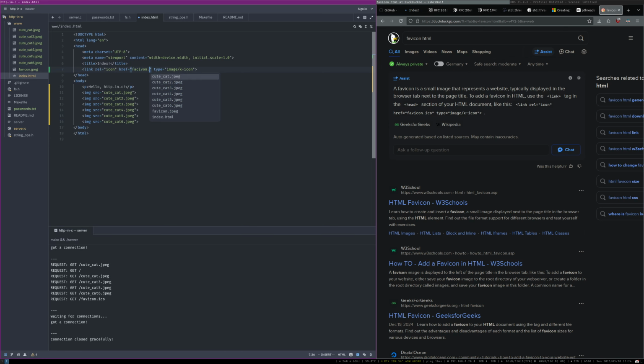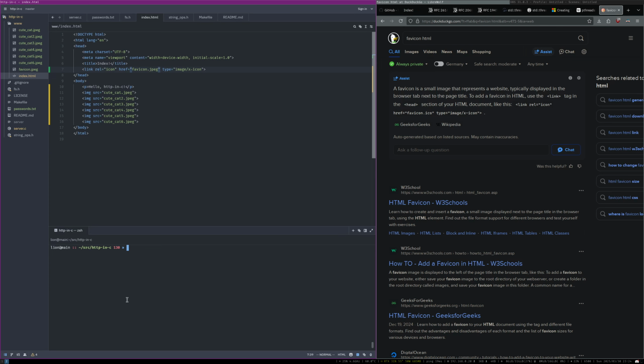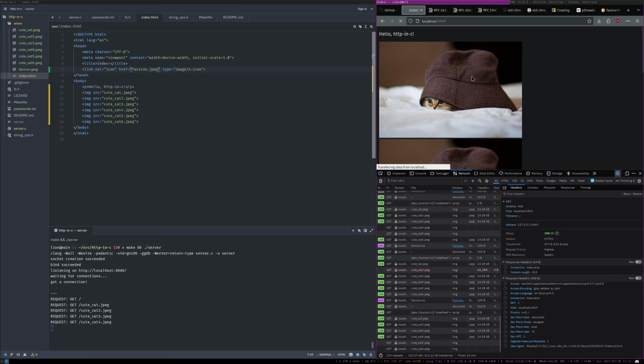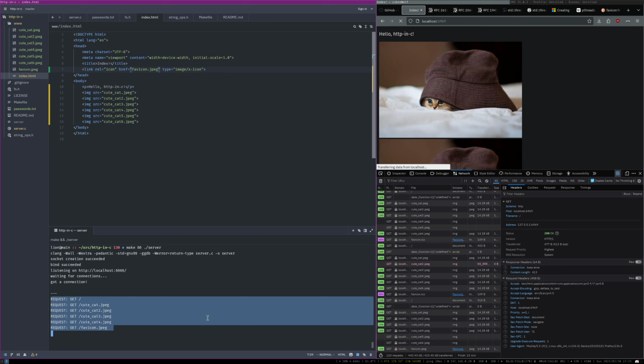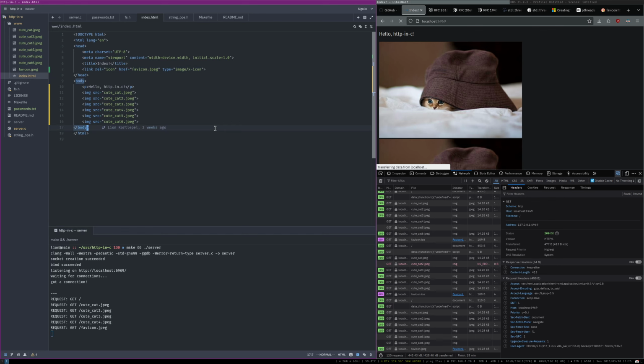That's favicon.jpg. Wonderful. So now we should also have a favicon. And that seems to work fine. Okay, so now we see that we have a bunch of requests. And I guess it's not really loading the favicon.jpg properly, but it doesn't really matter at this point, right?